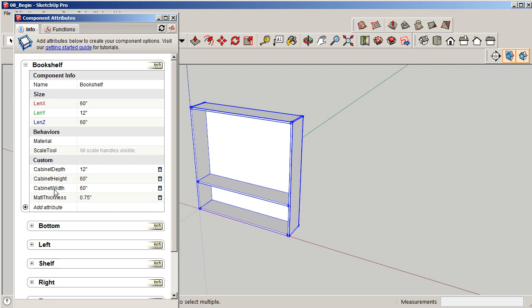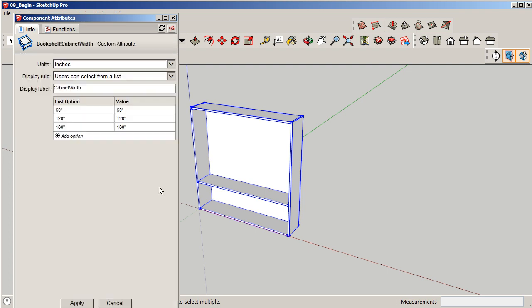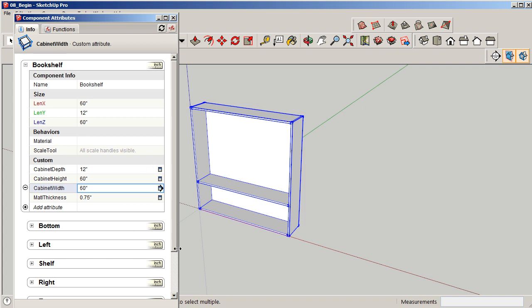And I don't think we did it at the end of our previous lesson, so go ahead and click on that Details box for cabinet width. And then go ahead and add these values. 60 inches for 5 feet, hit tab twice. 120 inches for 10 feet, hit tab twice. And 180 inches for 15 feet, hit tab twice. Click apply and we'll be at the same point where we need to be.